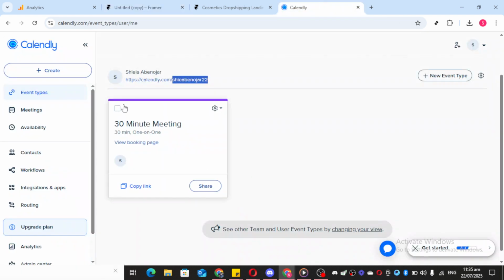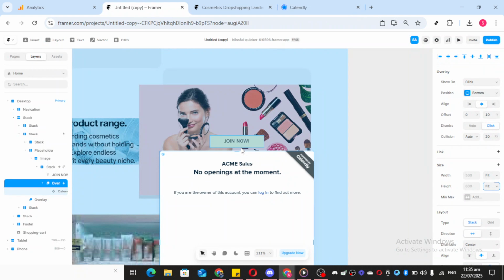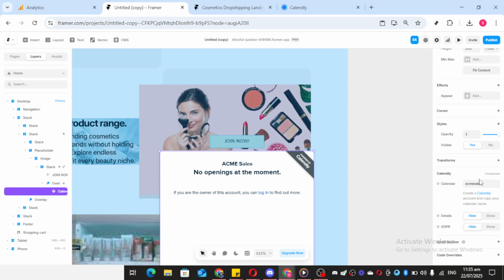Back in Framer, select the Calendly item in your Layers panel. On the right side, you'll see an option to paste text. This is where you'll paste the snippet you copied from Calendly earlier. Once everything is in place, you're nearly there.